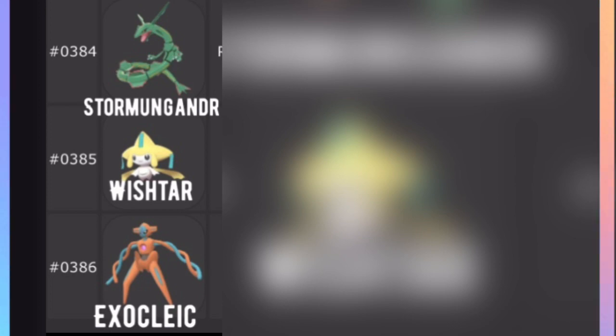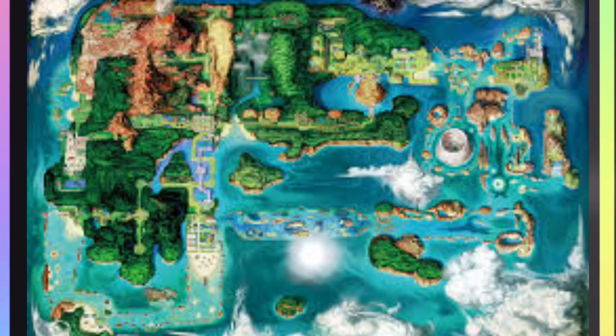And then Deoxys is Exocleic, combining Exoplanet, because it's from space, and an exoplanet is a planet outside of the solar system. And then Nucleic Acid, because it has the DNA-shaped arms. So yeah, that's the entire Hoenn, or everything from Hoenn, renamed.